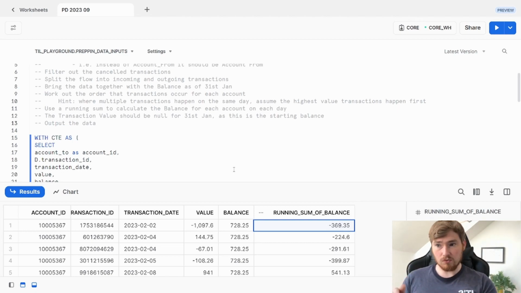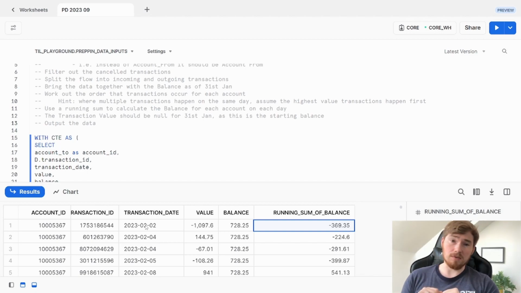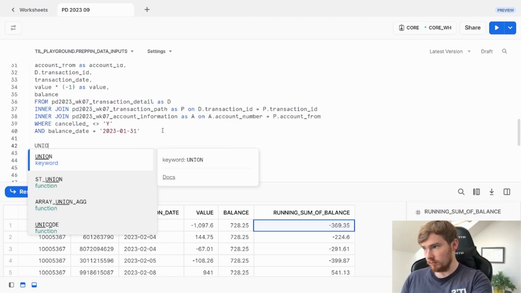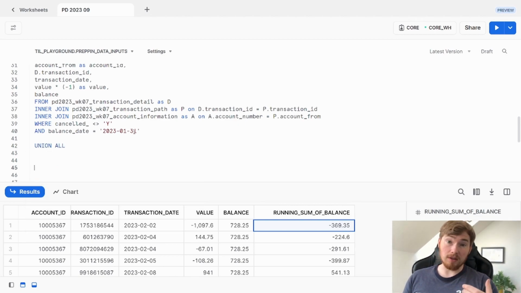Okay, so what we've got is this running sum of what happened with the balance. What we're going to need here in this case is to insert a row for the 31st of Jan for all these accounts with that starting balance. So what we're going to need to do is update our union to go and bring in that balance as of that date so we can bring it into this calculation. So I'm going to need a third statement to go into my union, which is going to come from that account information.